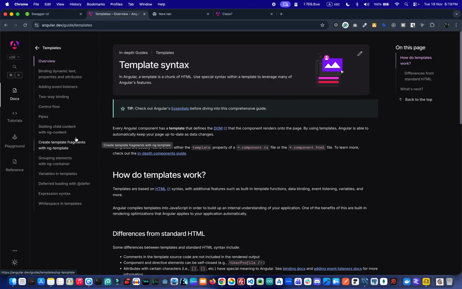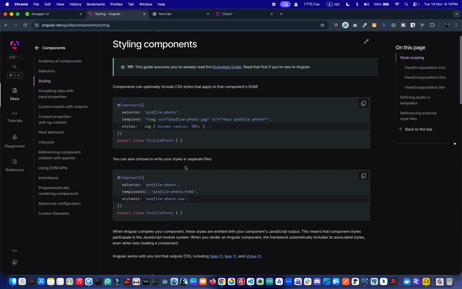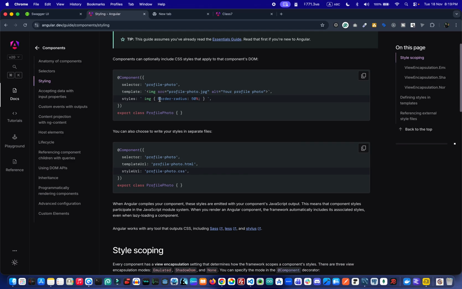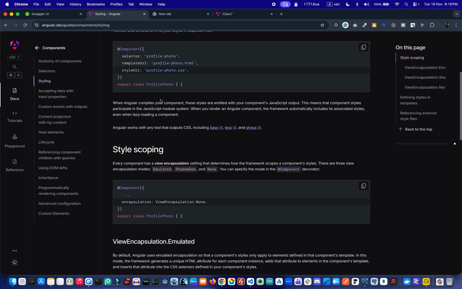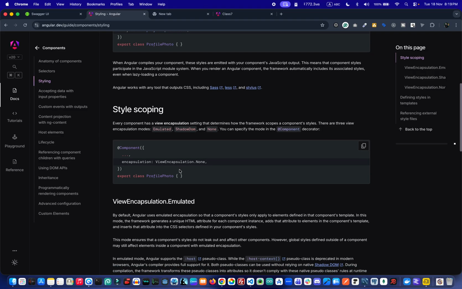Last time we talked about styling, and how we do styling and how we create encapsulation. Did you practice it? No, I forgot the styling.